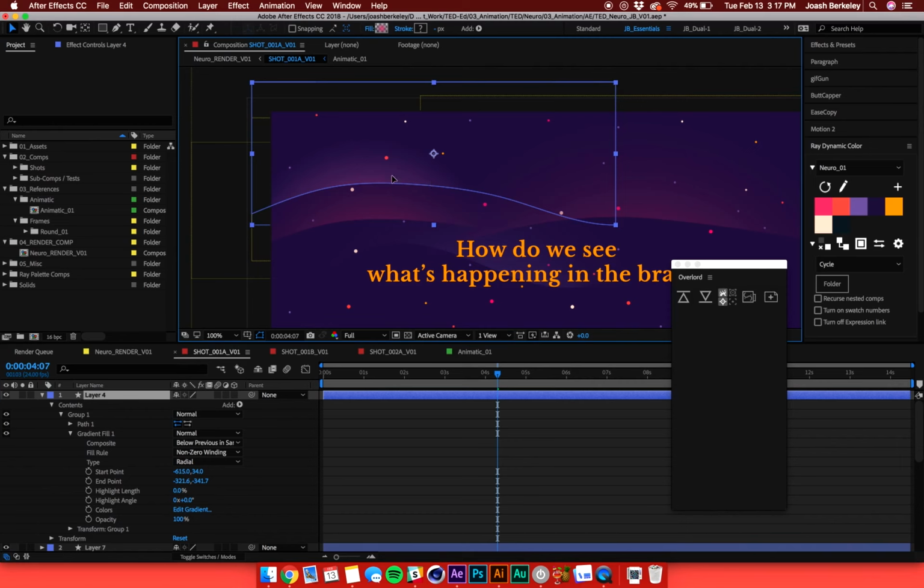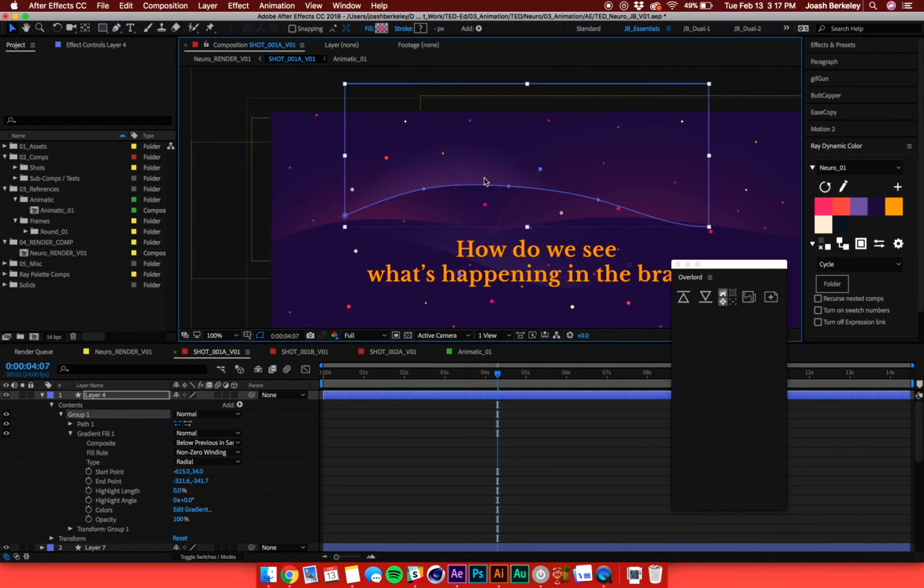And that's how you get a transparent gradient that you can control if you double click on the shape, and you can pretty much do anything you want.